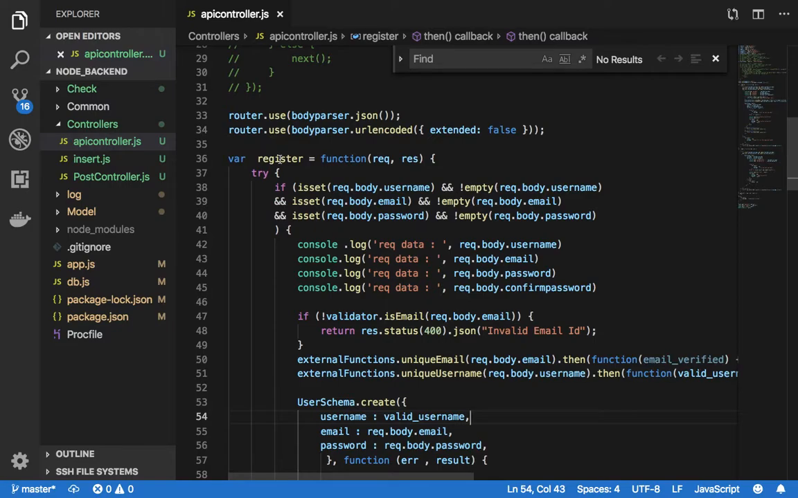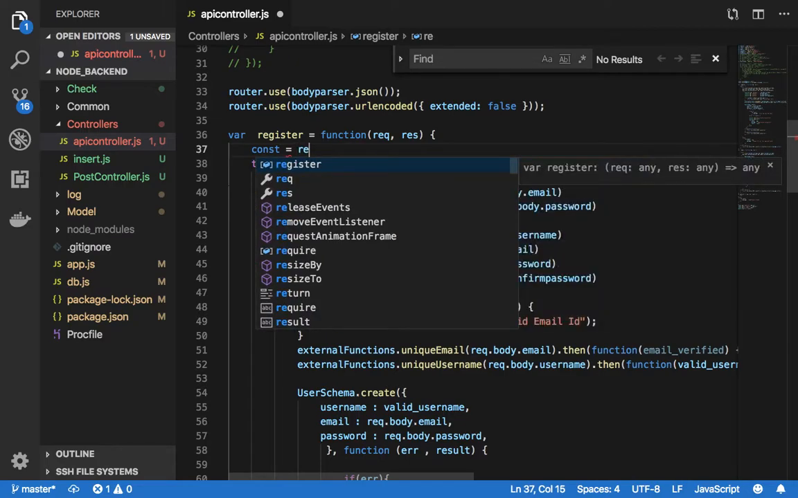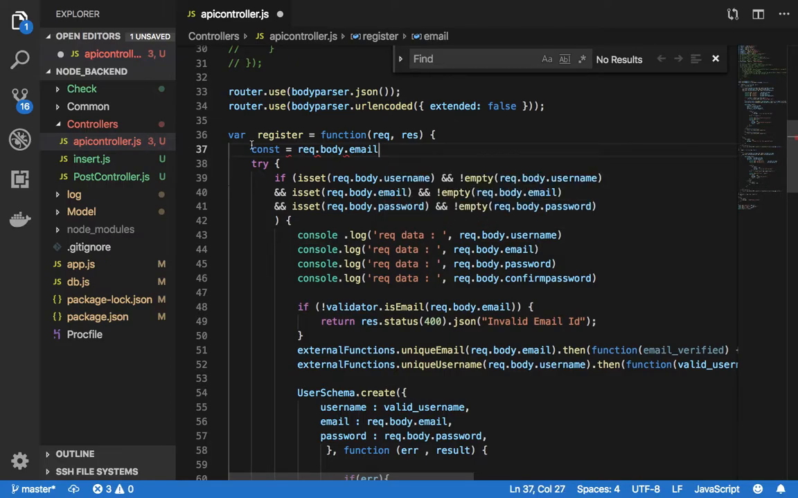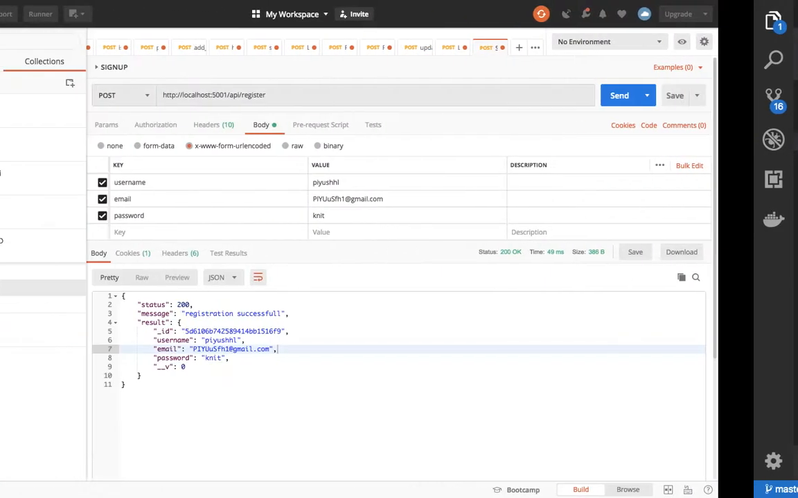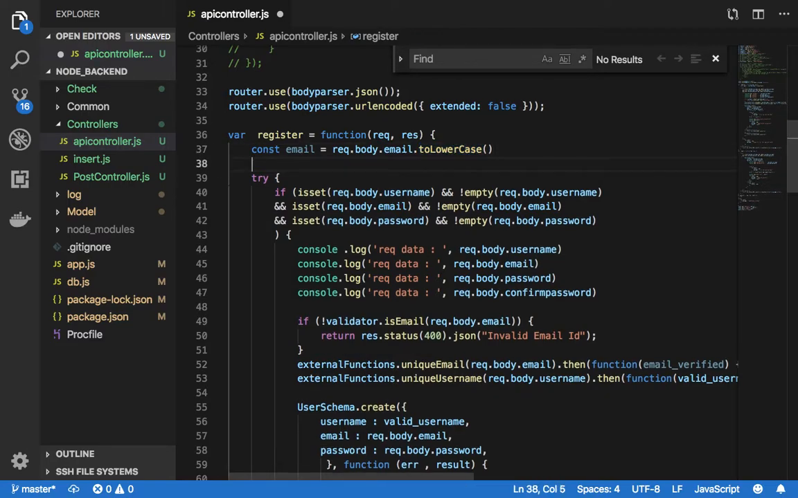So this is the code of the register API. I'm going to make one global variable here for this try catch block, storing request.body.email. Sorry, the variable name is email, and I'm taking care of this email inside this email, right? So I'm going to use this toLowerCase function. Using this function, you can store your email in lowercase, right?